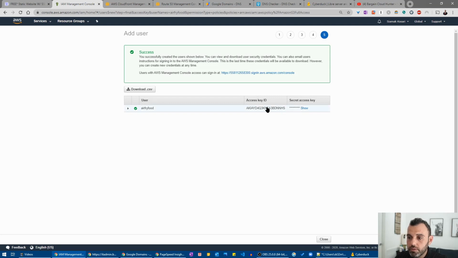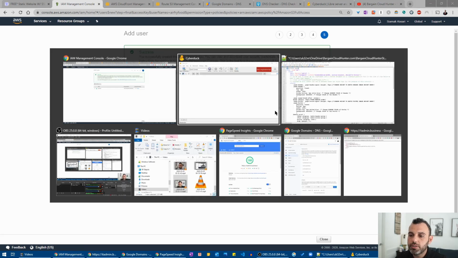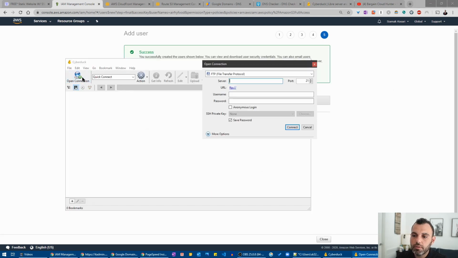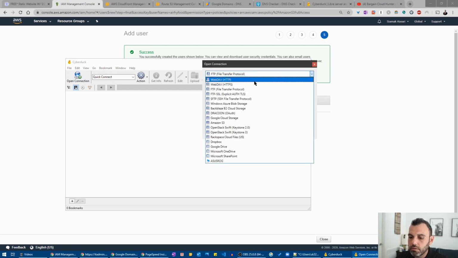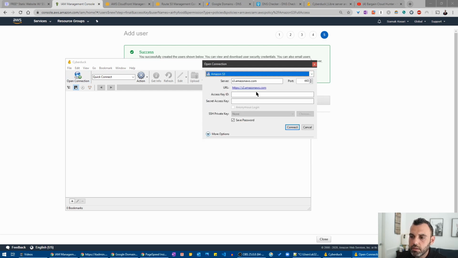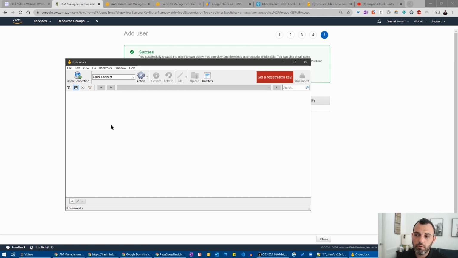Okay, great. This is going to give us an access ID and a secret access key. I think we can only see this once unless we download the CSV file. If you lose this, you just do this process over again and create a new user. You take that information over into CyberDuck, click open connection, and type in S3. There it is, Amazon S3. Then you just copy and paste your access key ID and your secret access key and click connect. And it works just like an FTP program. It'll show you exactly what's there.